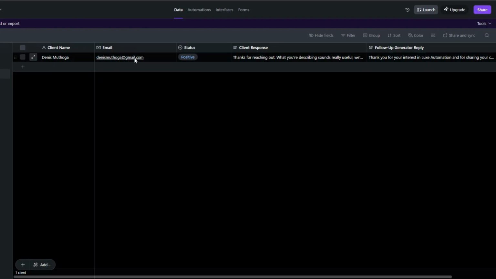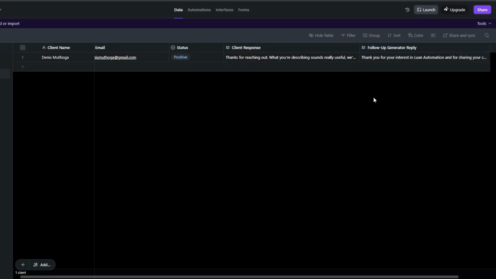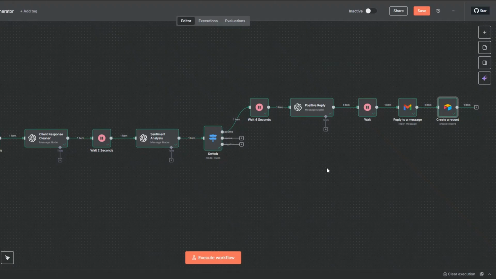We added a client, the email status is positive, the response that the client sent us, and the follow-up that we generated using our workflow and sent them. So our positive branch works perfectly. I have the neutral and the negative branch. We're going to follow the same process that we did right here.